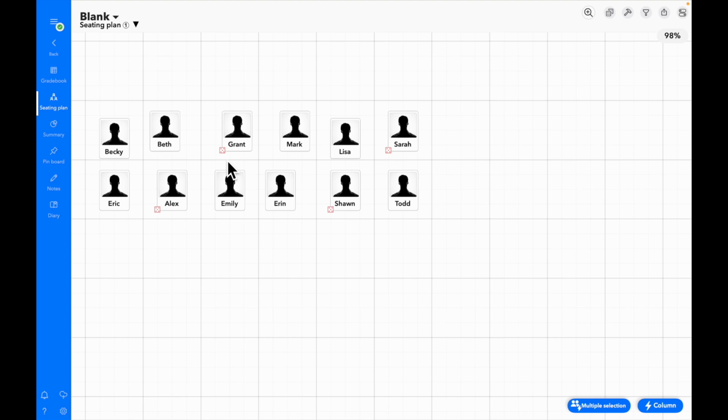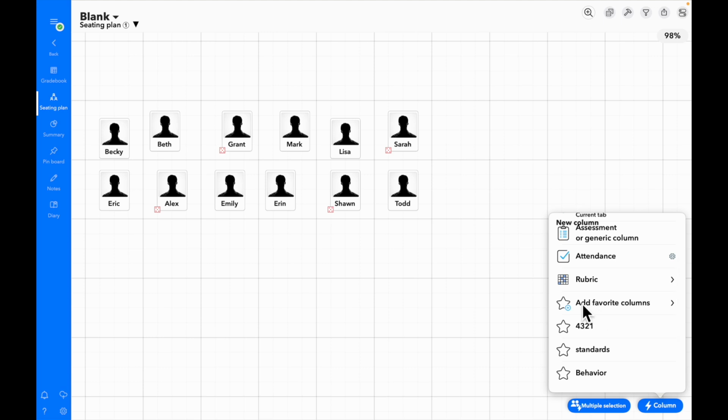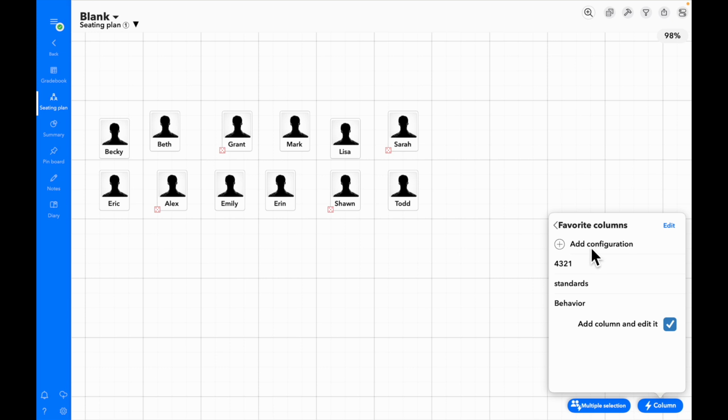I know that when I'm doing things with those students that they're absent for the day. So if I want to create a quick column like that, I'm going to select column again, and say add favorite column down here where the stars are. I want to create a new star column. So I've got a 4, 3, 2, 1. I've got a standards. I've got a behavior. So I'm going to say add favorite column, and I'm going to say add configuration.